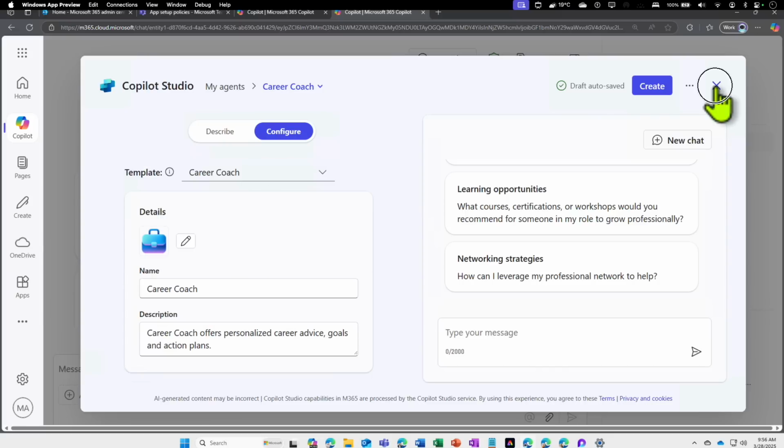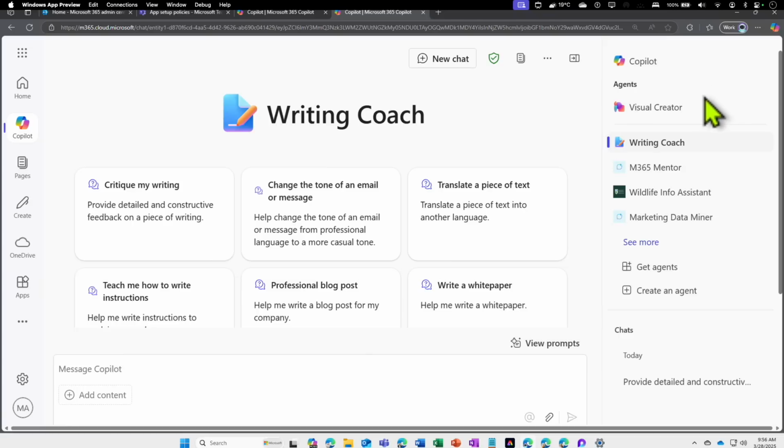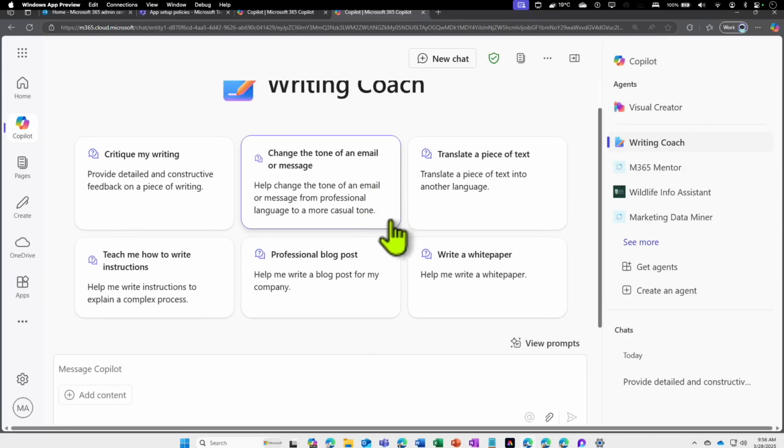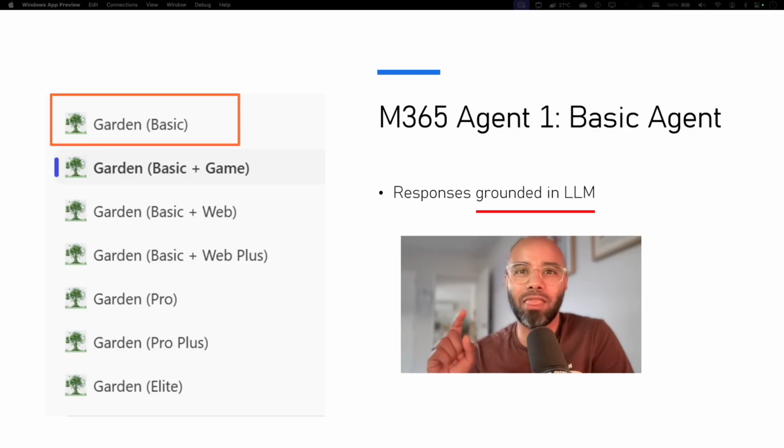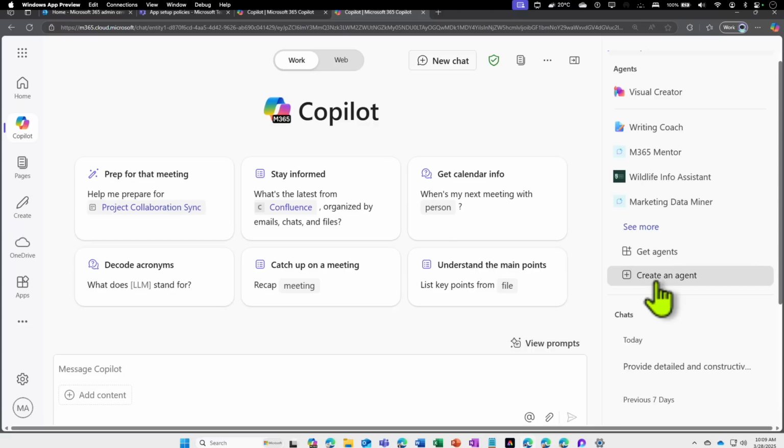So I'm going to close this. We are not going to use an existing template. We are going to start from scratch. On a super high level, the first type of agent, or the basic one, is going to respond to your queries on specifically what it is designed for, only from the large language model. Click on create an agent.